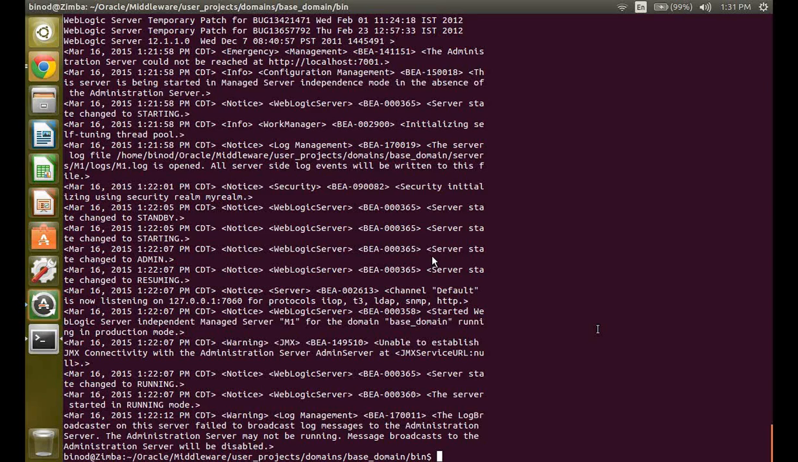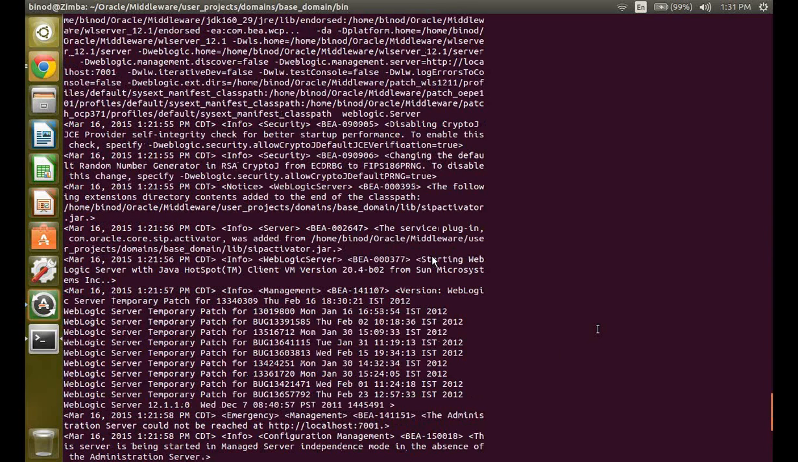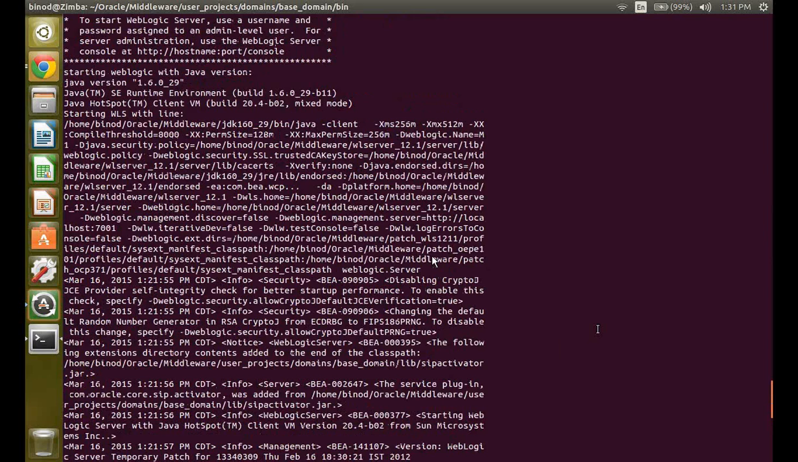This is mostly asked in interviews: what will happen if my admin server is down? Will I be able to start a managed server or not? You can say yes, we will be able to start it, and it will start in managed server independence mode, and it will use all the cached configuration that it stores internally.